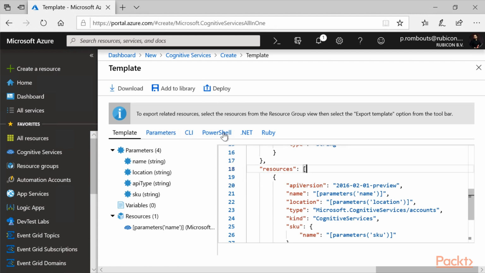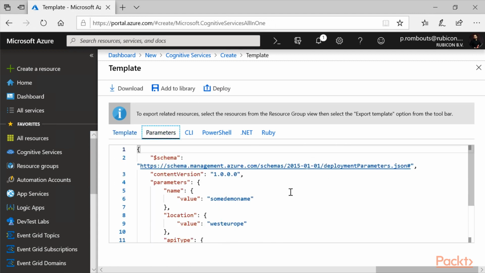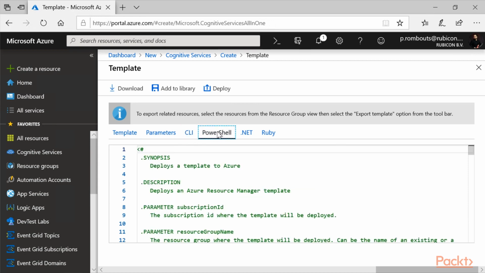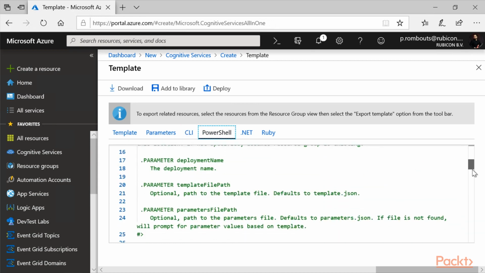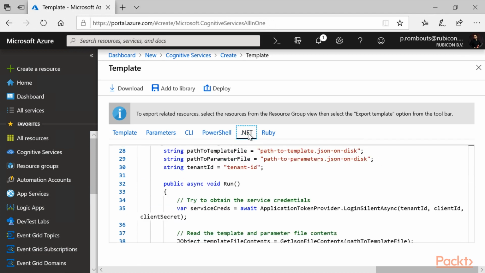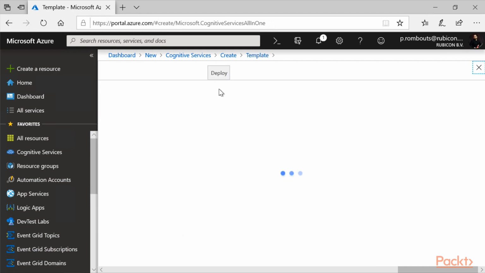If you would deploy this template, we will see that it wants to create a Cognitive Services account with these parameters filled in. You can even see the CLI or PowerShell commands to deploy a template like this, and .NET code. If you click on download, you will get a zip file with all of these files in here, and you can add those to your own Git repository or your own solution. Let's click on deploy.